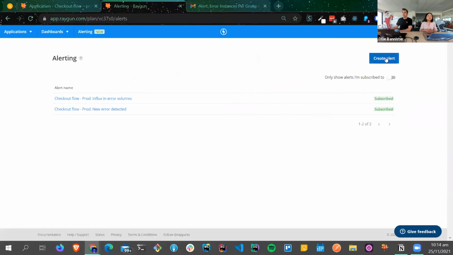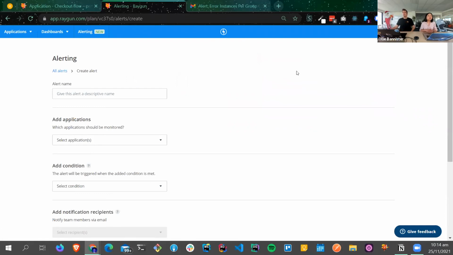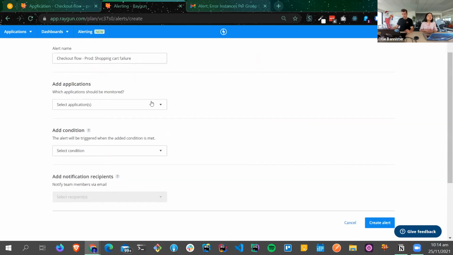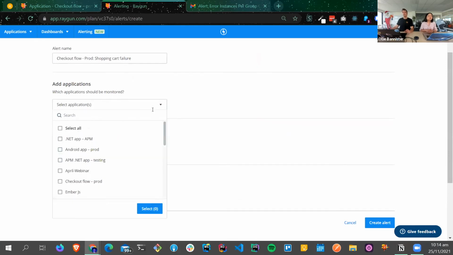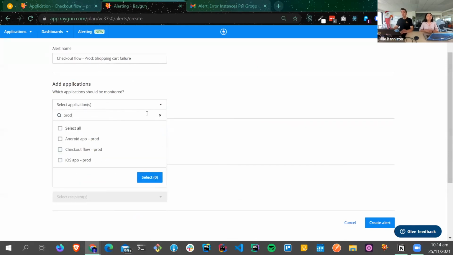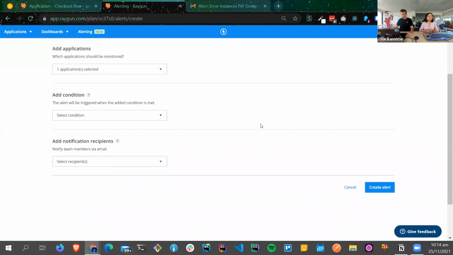So first I'll create our new alert. We'll give our alert a name just like before. Here I've set it to checkout flow prod, shopping cart failure. Next, we'll select our applications we'd like to target. Picking the same application as before. Next, we'll set our condition to be the error group occurs condition.